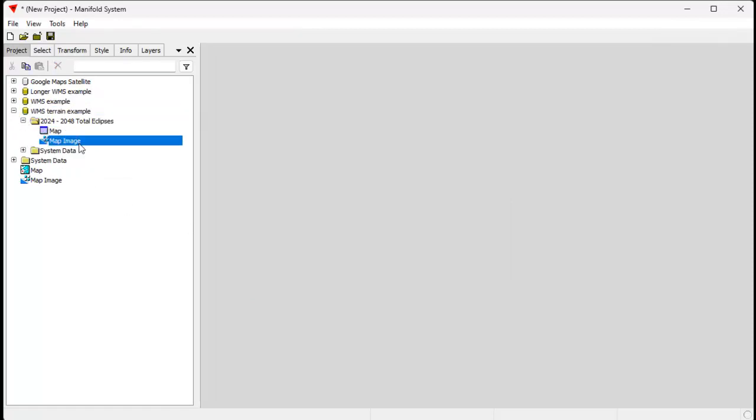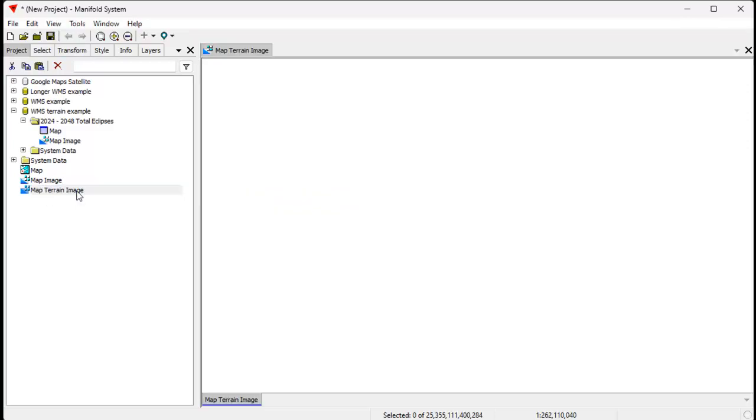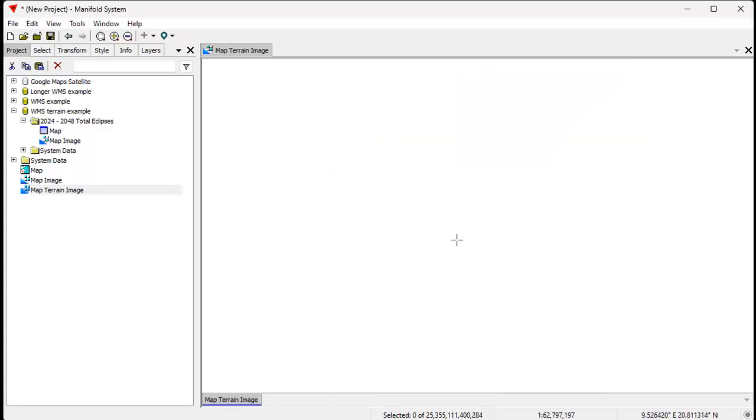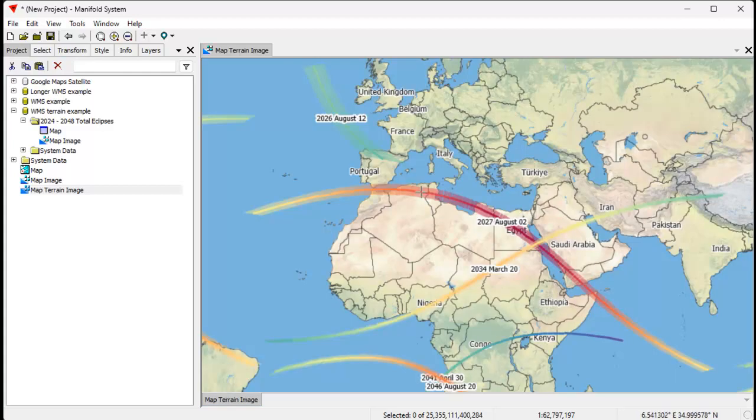And now here I have another map image. Let's also put that in the main part of the web page. So I'm going to click copy, and then down here click paste, and I'm going to rename that to map terrain image. All right, now if I open that up, you can see that that's what it shows. This one has a blue background color because the terrain image is blue all over.